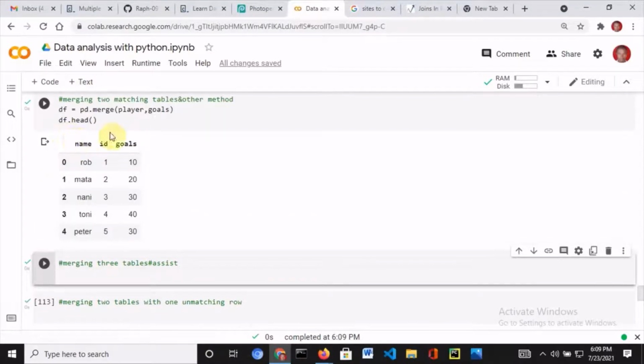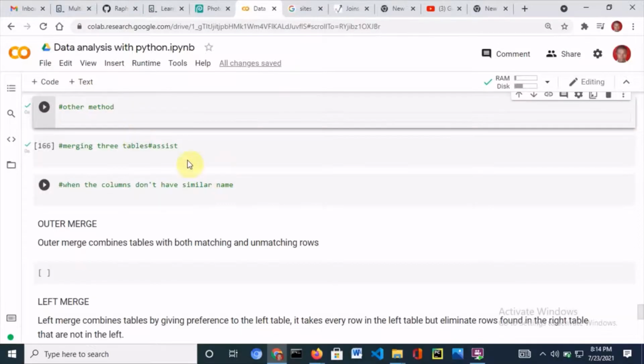Now let's confirm our operation. So you can see we have been able to merge the player and the goals data frame together using the ID, because the ID is the column that is similar between the player data frame and the goals data frame. But what happens here is that if the ID in the goals and that of the name is not matching, it's going to eradicate it from this data frame.